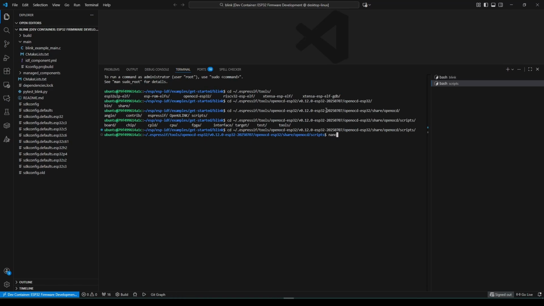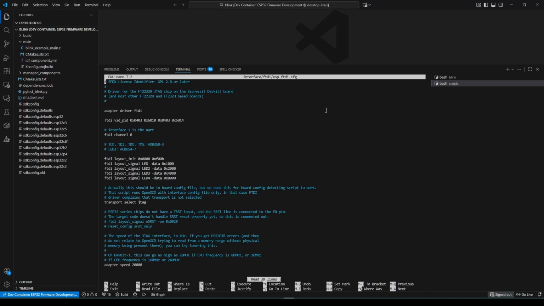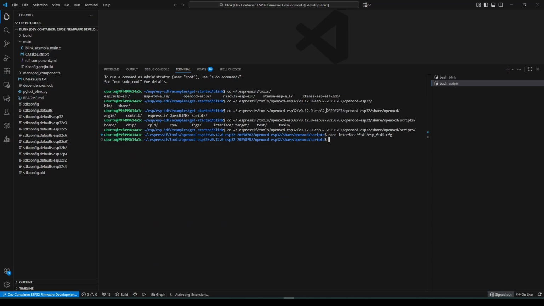I'm going to do that with nano, because it's already installed. It's going to be the interface, FTDI folder, and then the one I want to change is called ESP, I think it's underscore, that's the one. I'm just going to have a vendor ID and product ID for my particular chip, and that's it. Then we're ready to start OpenOCD.